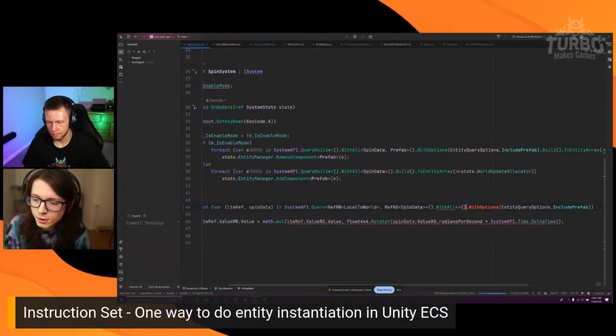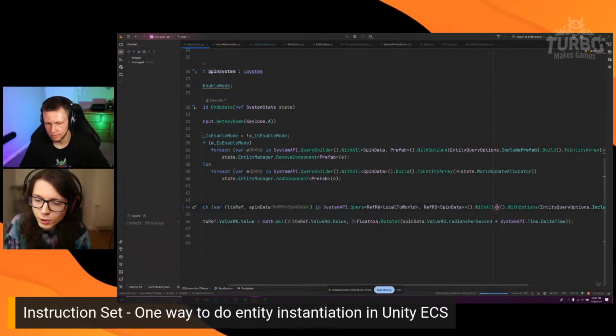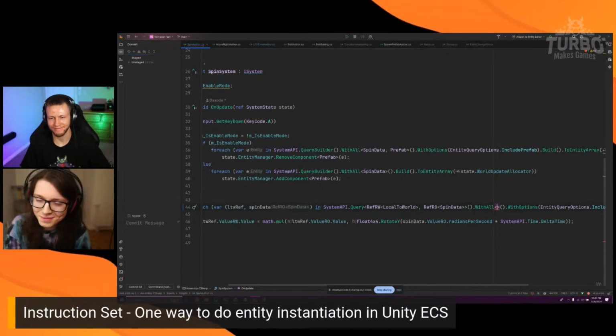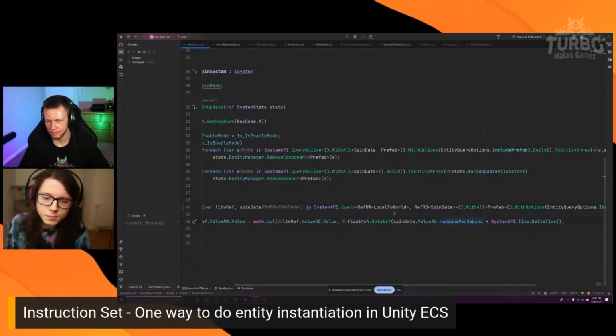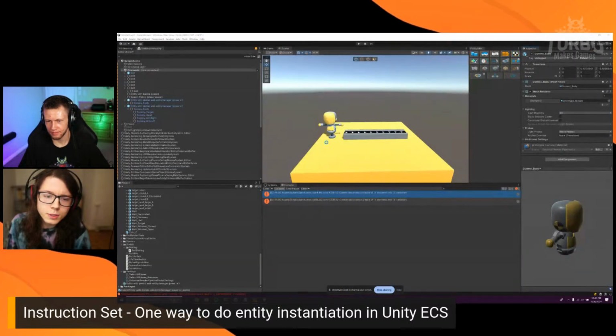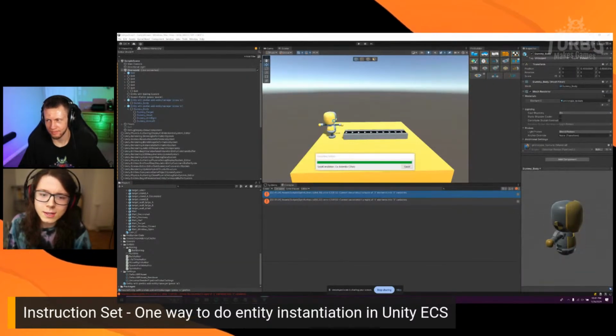Also, a quick reminder, because I can see things are popping up in chat. We will take all the questions at the end after. But we certainly will go through them. With all prefab. There we go. Now we should see that only if it has the prefab component, this starts spinning.